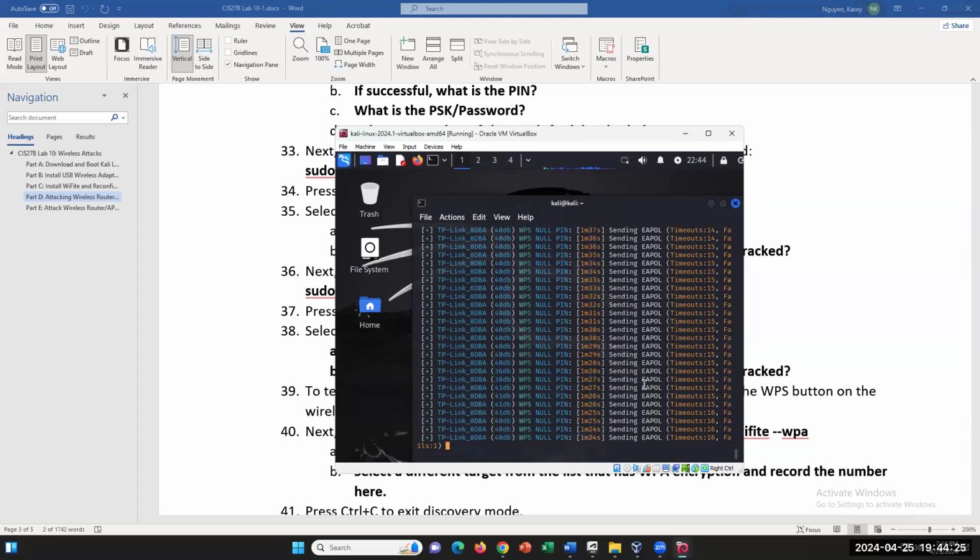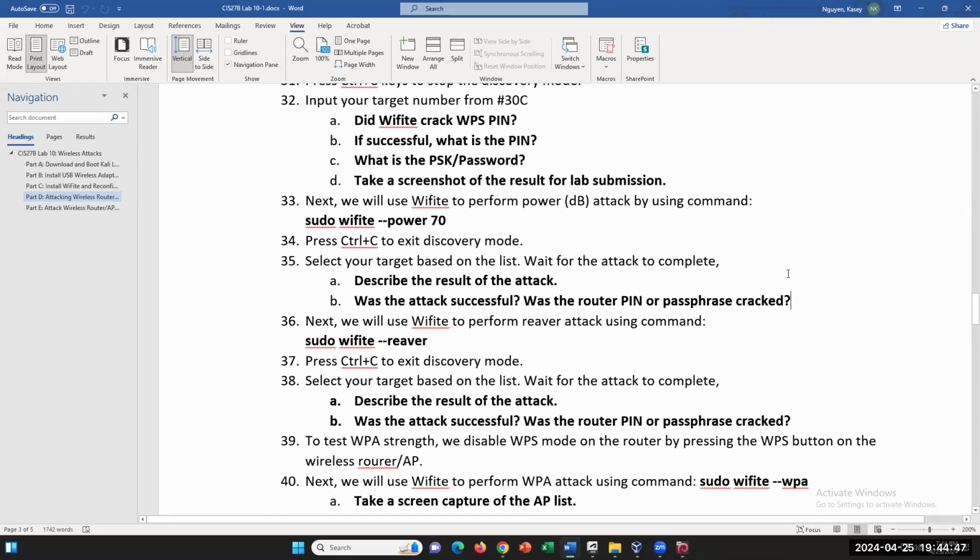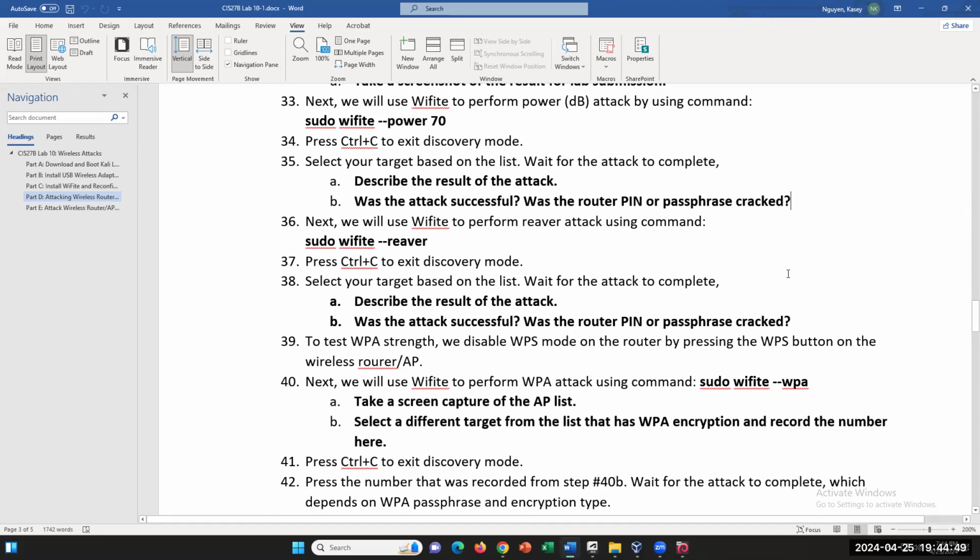Did you guys get the pin? First time, yeah. So if it's failed, just answer the questions, right? It's not able to crack the pin after the first time. Was it successful? No. Did the router pin or passphrase crack? No. What are the access points? There's one up here, there's one right there, there's one in the back. There should be another one, but maybe the other one is not on discoverable mode.